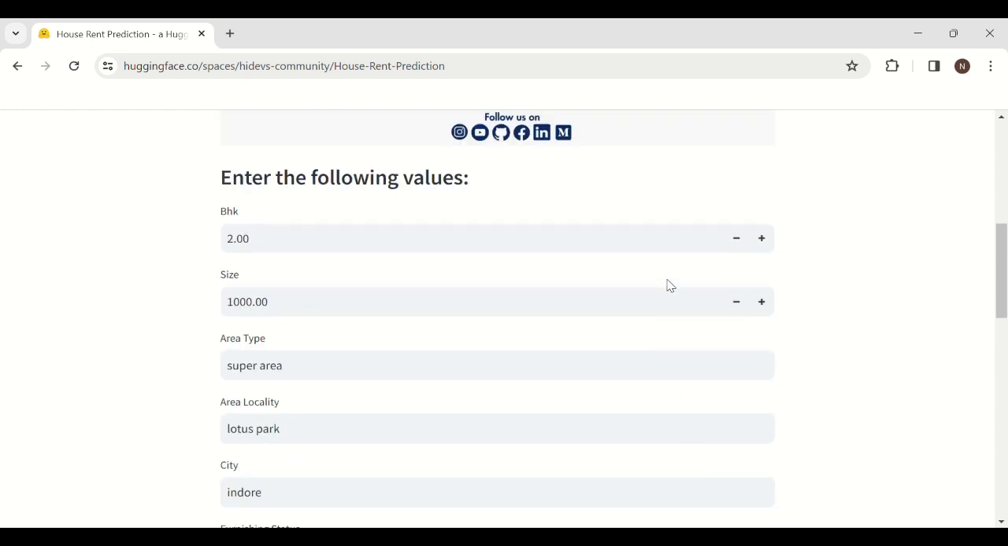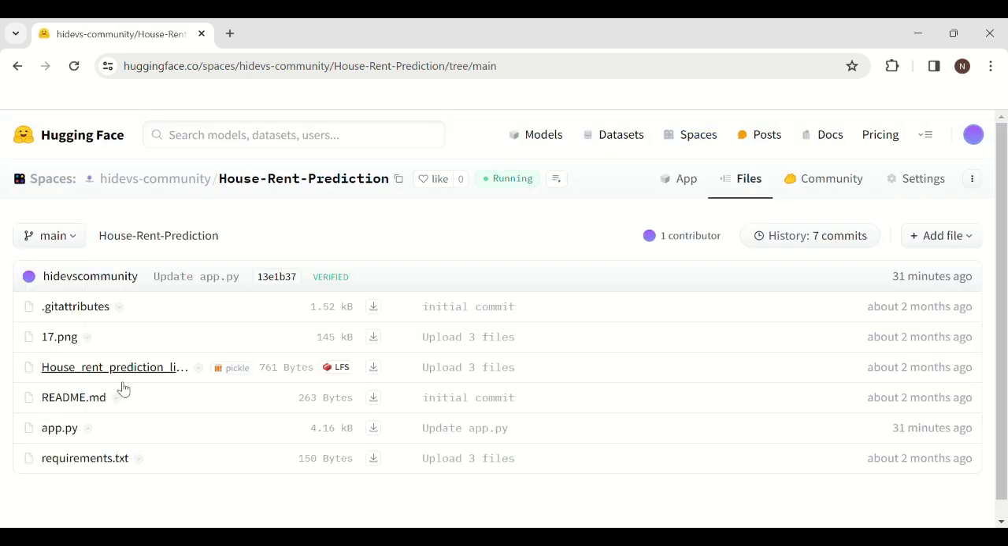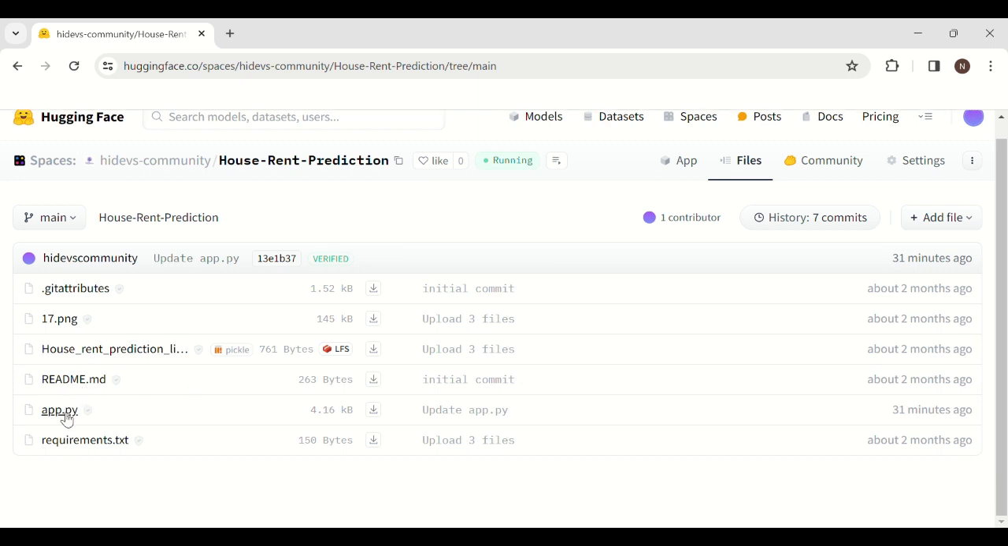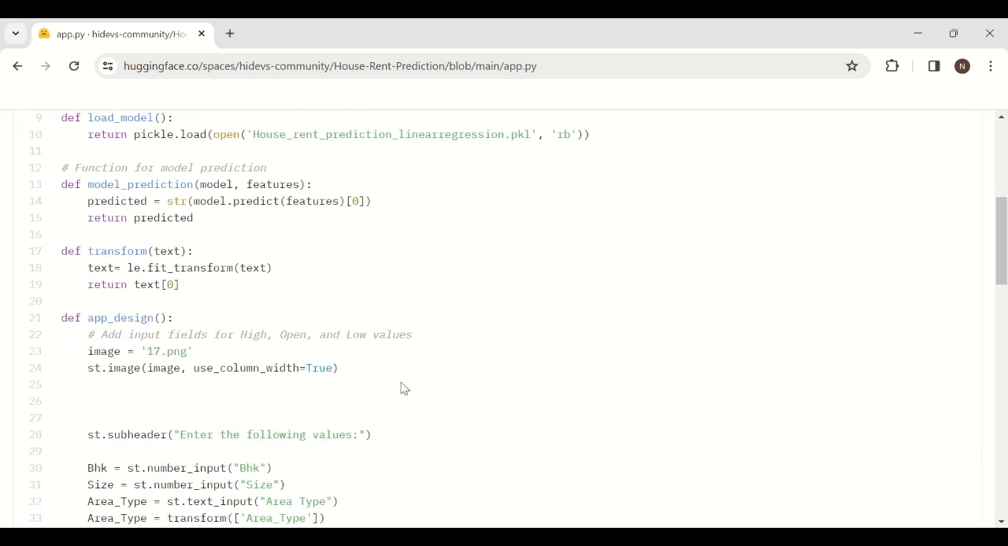If you want to get code for this project, you can click here on file section and you can see there are lots of files. This is a pickle file which we used to make this web application. This is requirements.txt file which contains all the libraries required, and this is the file where you will get the main source code for this web application.